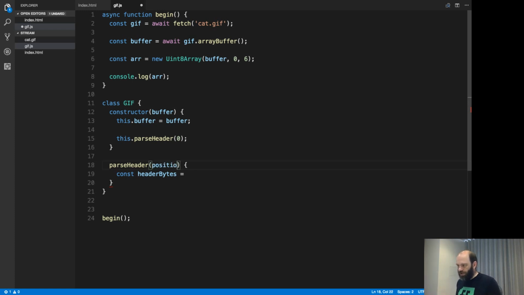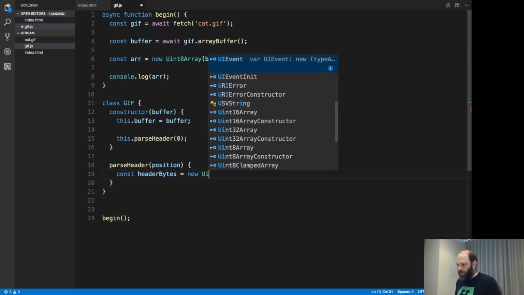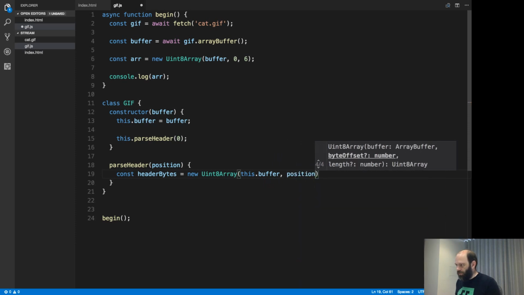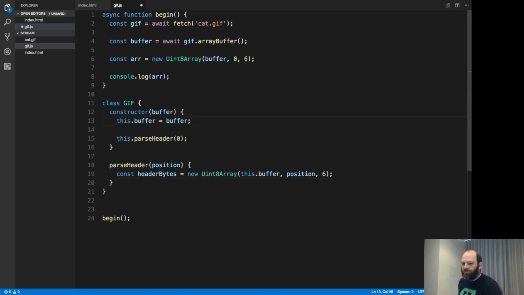So the header bytes is going to be new Int8Array, this buffer, position 6. I know their header is 6. How am I going to return the new position? Oh, either I return the new position or I have a position field. We'll come to that.